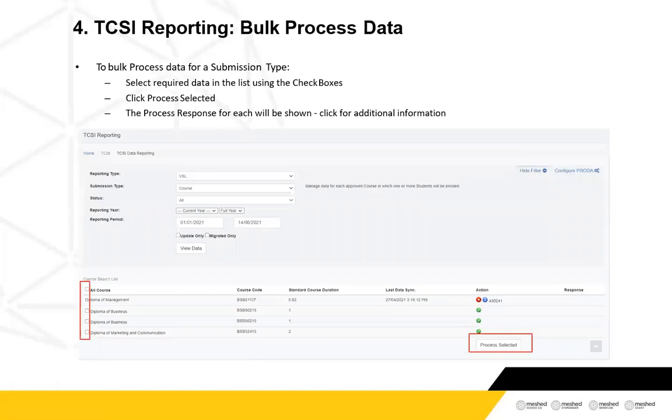So this is all about the steps that you need to follow to do your TCSI reporting. Two main points here: you need to make sure that you are maintaining sequence, and second, you are providing correct filter criteria to get the correct data. If you are having any questions with this reporting sequence, please feel free to drop your questions in the chat box.